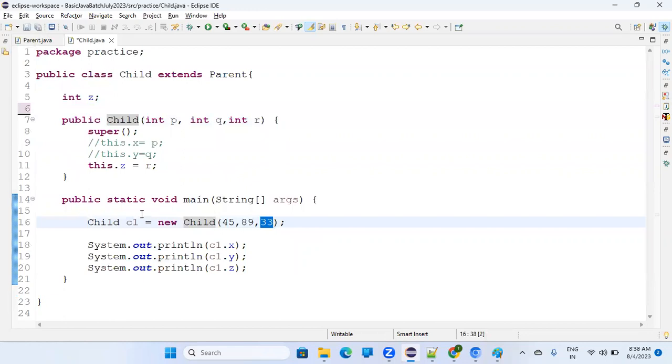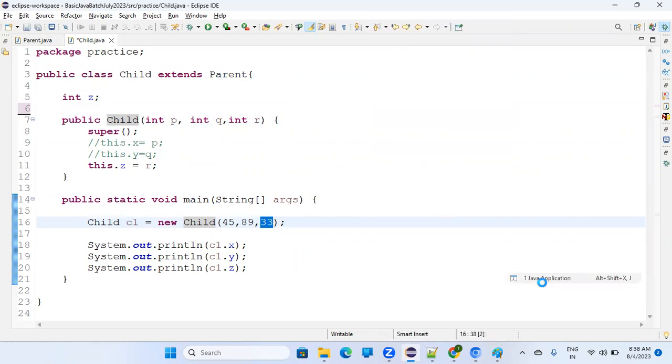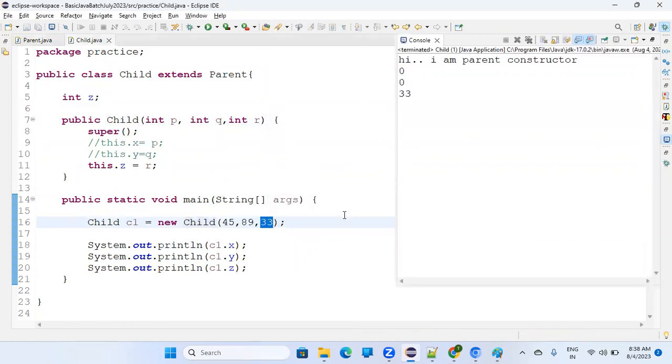Now, x and y are not filled. X and y are not filled till this time. If I'll run this program, see what will happen. It is printing me, hi, I am parent constructor. Why is this printing? This is not the part of this particular program.